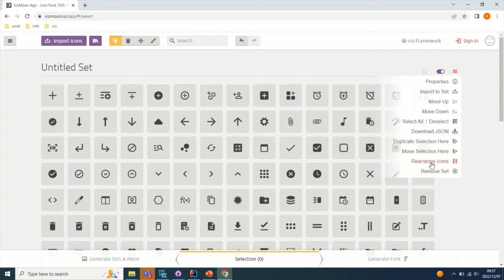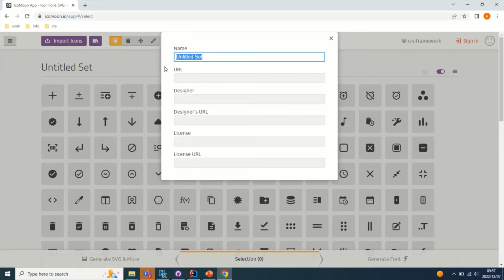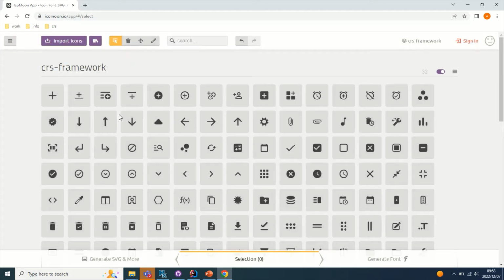First thing to do is to go and rename that set. You click on edit metadata here, and then you'll be calling it CRS Framework, like that. The other thing to check is to make sure there's no colors appearing here. If you see colors appearing here, on the top right, that means the designers have put colors into the icons, which is not correct, and then you need to go and get them to fix that.